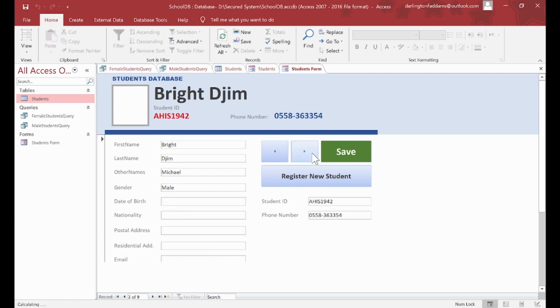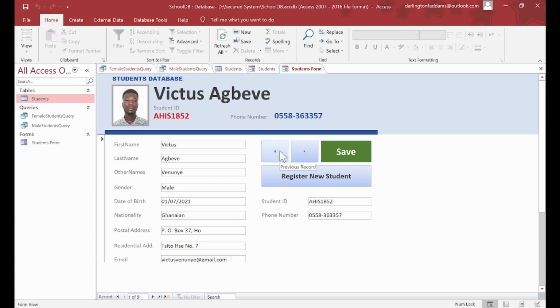With this form, instead of going to tables to add more records, you can add more records from the form. So why do we use forms? We use forms to enter data into the table. We also use forms to edit data. You see, I can edit any record I see here.